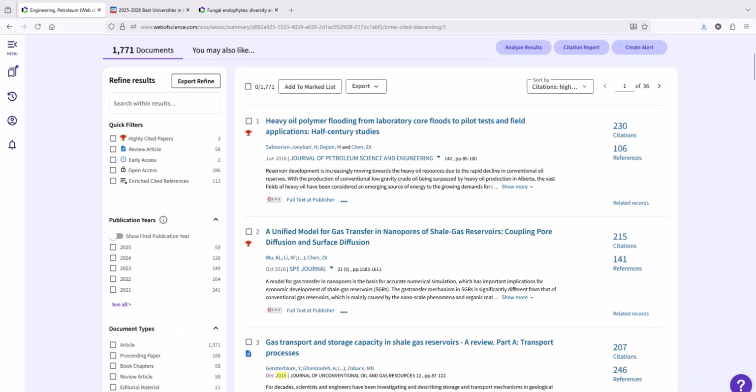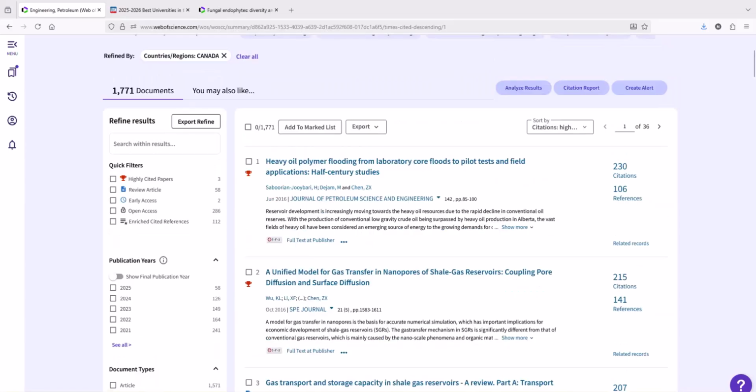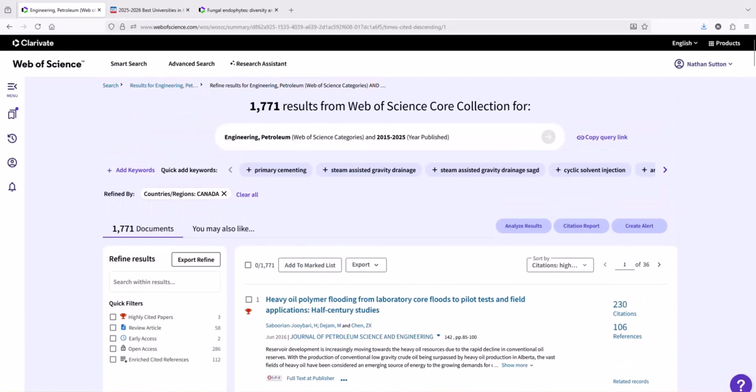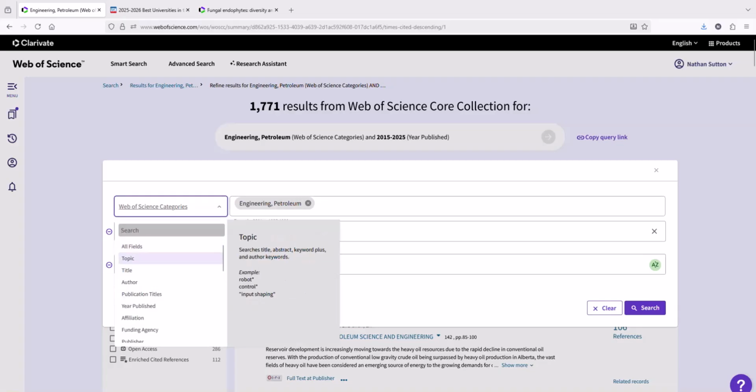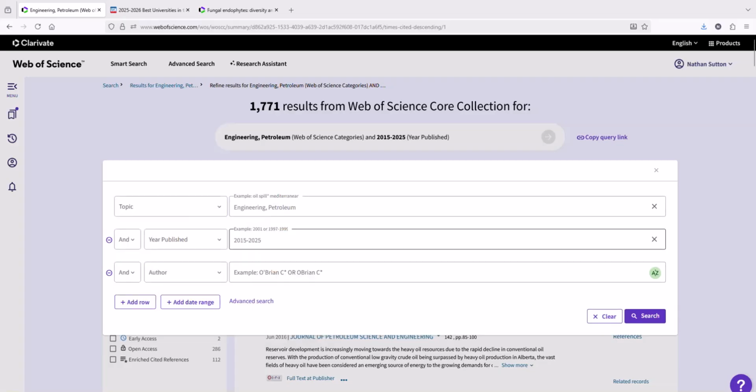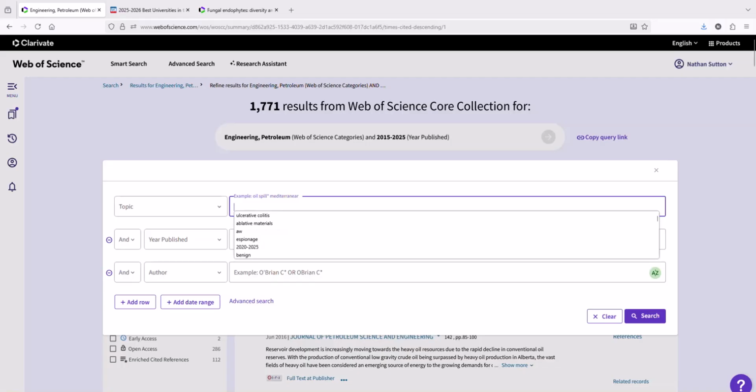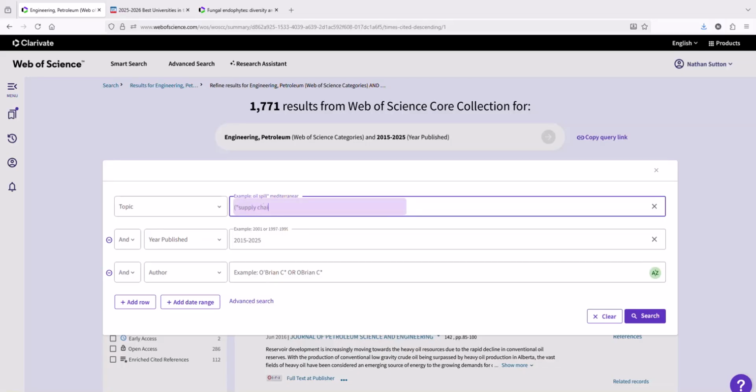Now, if petroleum engineering is still too broad, we can go to a more specific subject. So let's say you were interested in supply chain management. We can alter our search directly from here. I'm going to click this. Instead of Web of Science categories, I'll change this to topic. I'll erase that. Here I will put in supply chain and management or optimization or logistics. And we'll keep the same 2015 to 2025 timeframe.